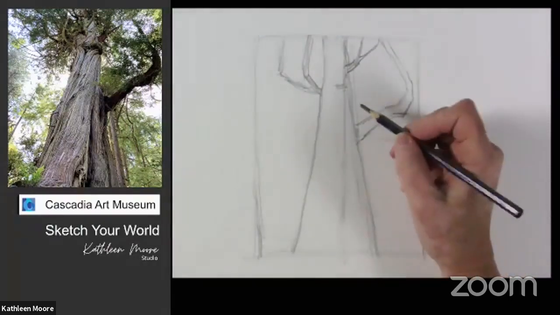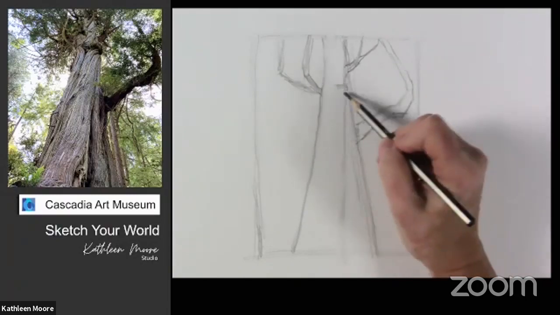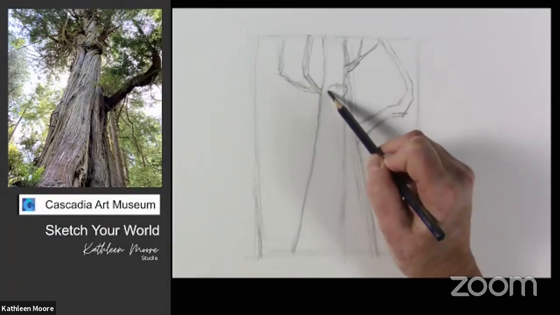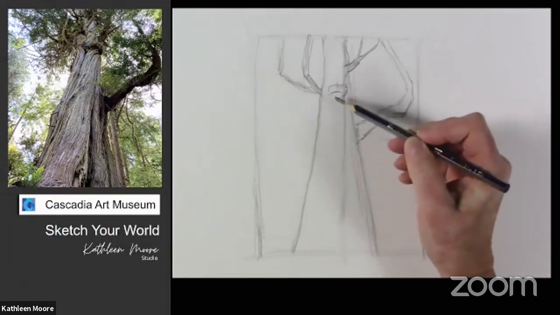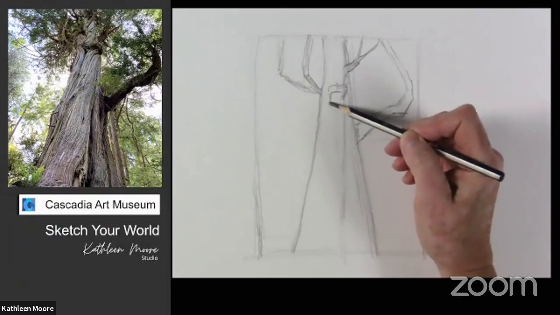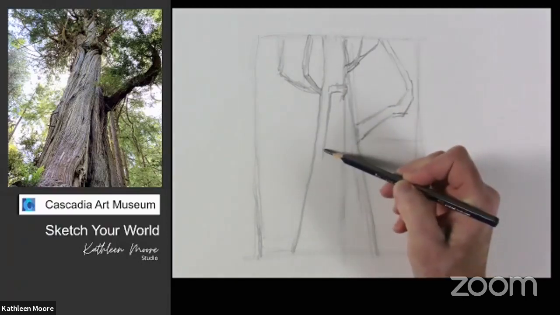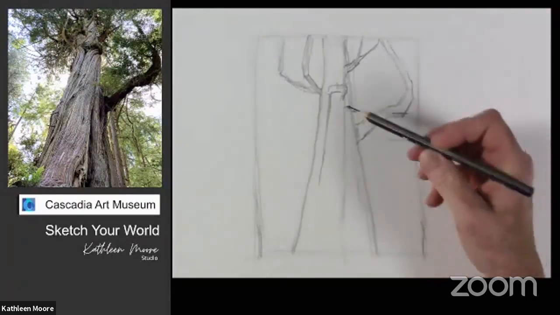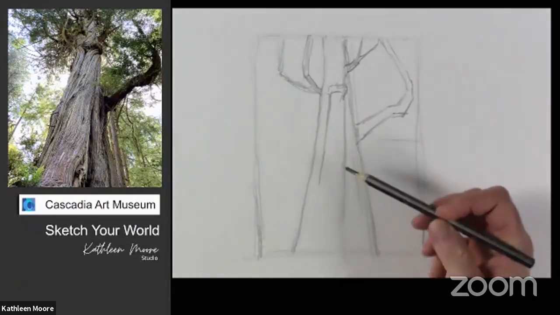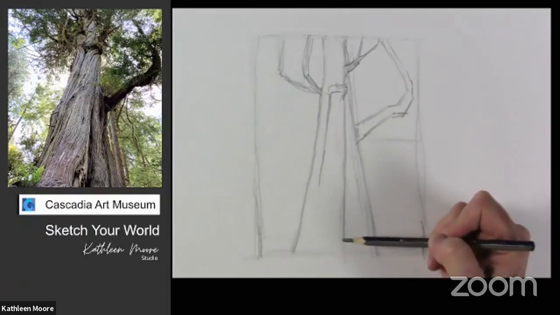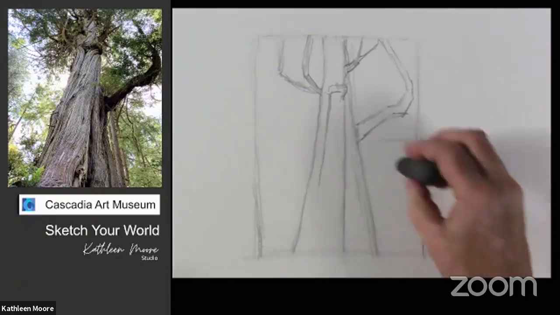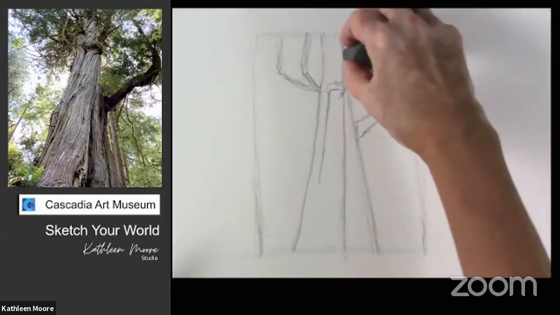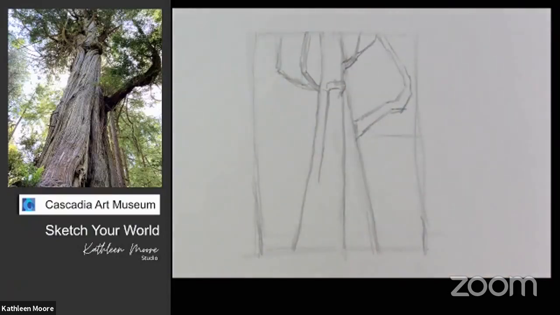And before I really get involved in doing too much in the way of detail, I really just want to find the basic shape of that knot and find how the different portions of the tree trunk kind of fold into one another and just get some shapes down. Because the next thing that we're going to do is put in some light and shadow in our tree, before we get started on all of that detail of the tree, the texture of the tree trunk.